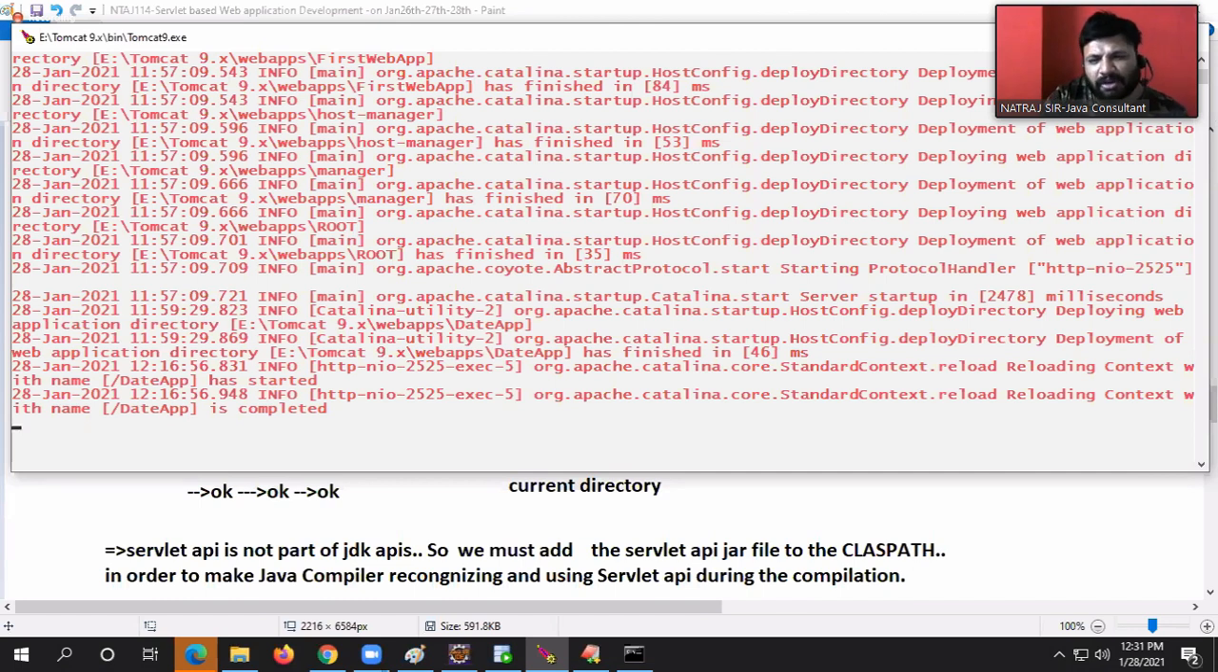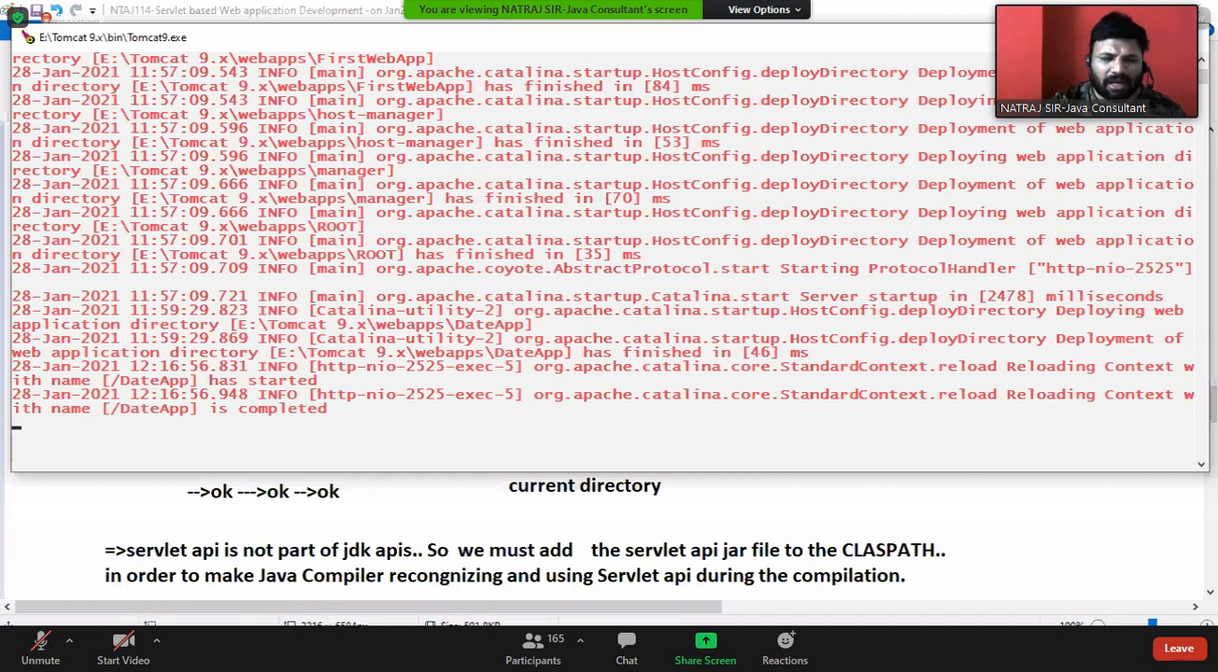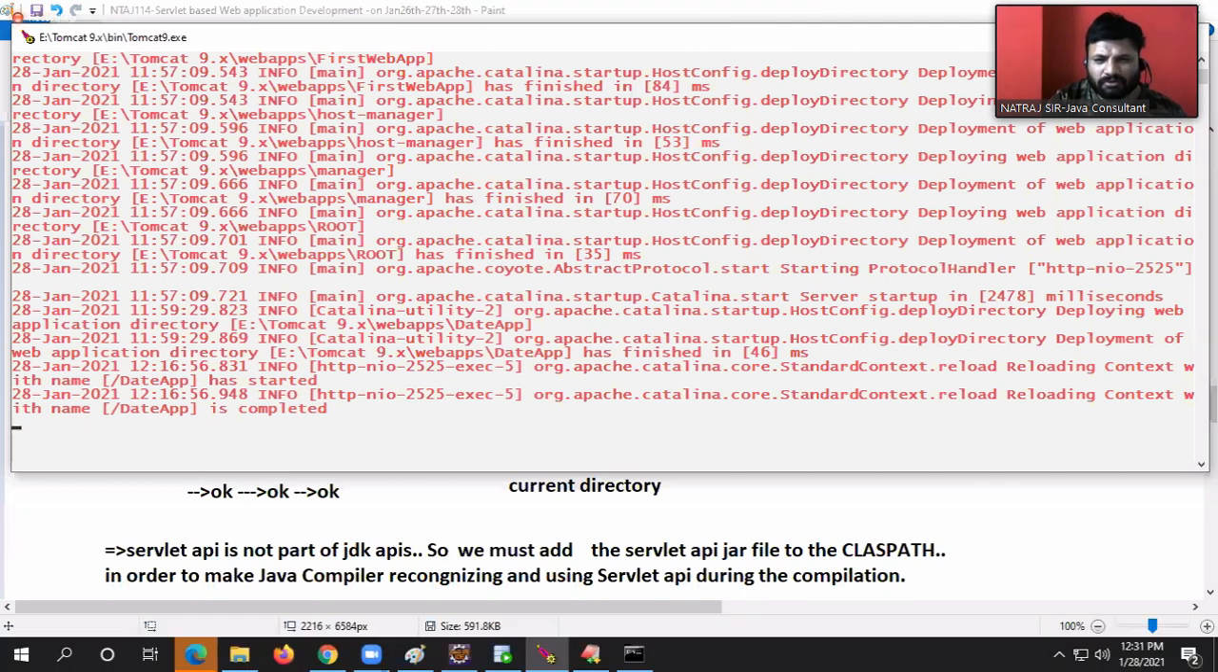Okay, guys. Devesh Pandey, as of now, not possible. If you want to deploy in the Tomcat server, it should be the webapps folder. No other options.